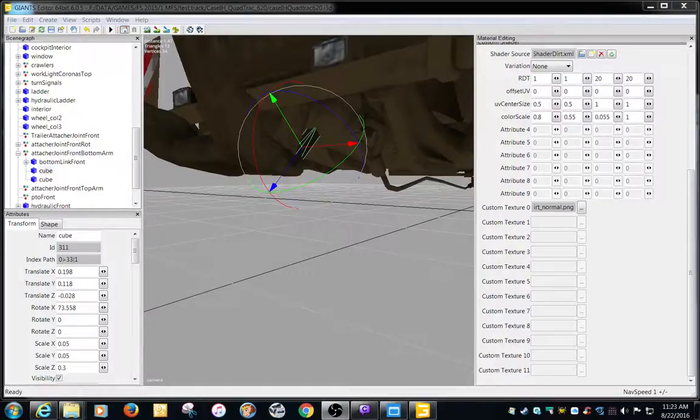Vehicle dirt shader, dirt normal. Dirt normal. Okay, we should be good now. Save. And our monitor capture edit.